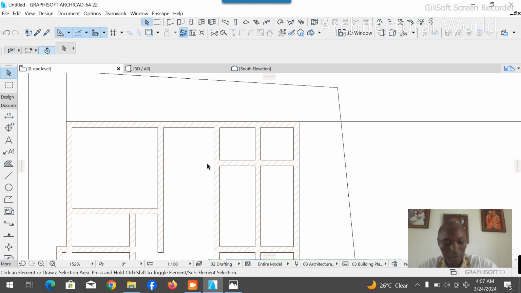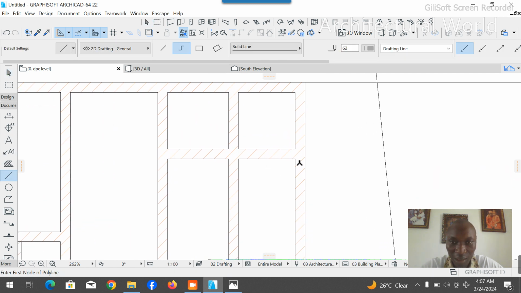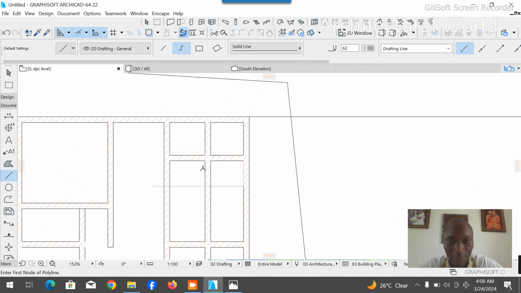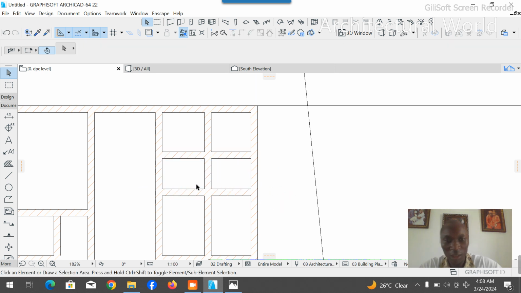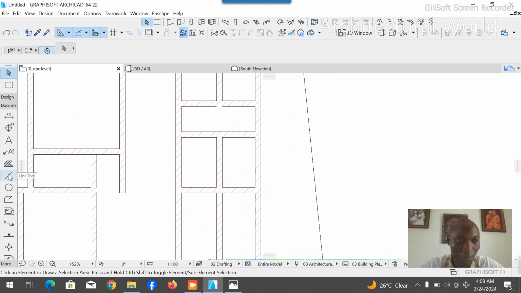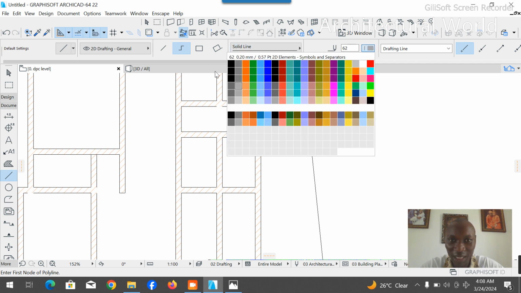Okay, now what do we have? We have 1 meter here. Let's have 1 meter here. Okay, 1 meter. Let's take this one here. Okay, bring this here. We take this off. I'm trying to create toilets. Just follow what I'm doing, please.